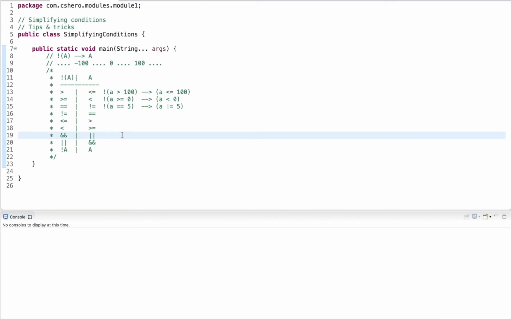Let's try one of the logical operators. So when we simplify it, the logical operators change from the AND operator to the OR operator, the OR operator to the AND operator, and the NOT operator would be 2 times NOT operator, which is essentially going away. We can remove it.